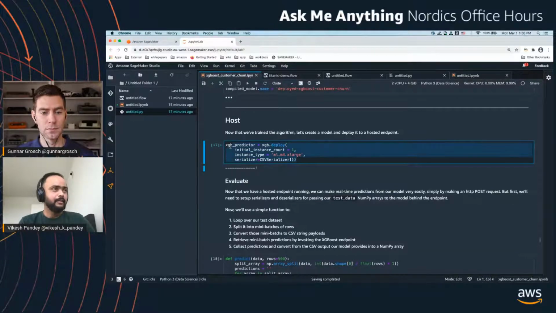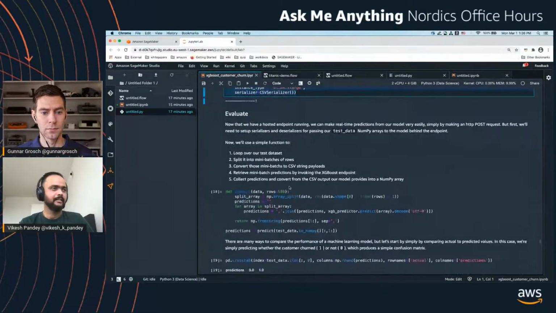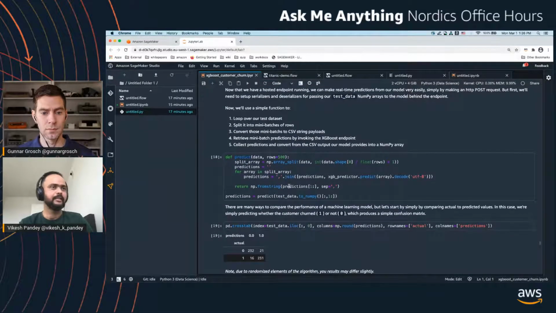And once you have deployed the model, it's going to take roughly 5 to 7 minutes, depending upon how complex the model is. And once the model is deployed, then you can just call the predict method and start doing the predictions, which I'm doing in this particular method.